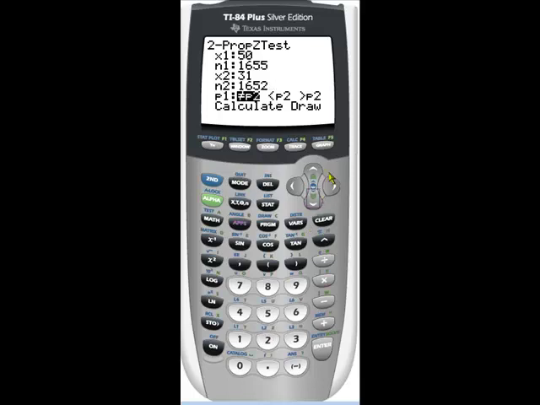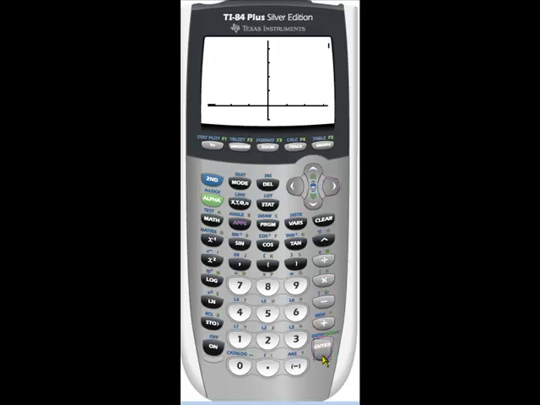The alternative hypothesis is that P1 is greater than P2. So I'll go to P2 and select that. Make sure you hit enter there so that that's selected. And then I go down to draw and press enter. And this gives me my test statistic, which is z equals 2.13.